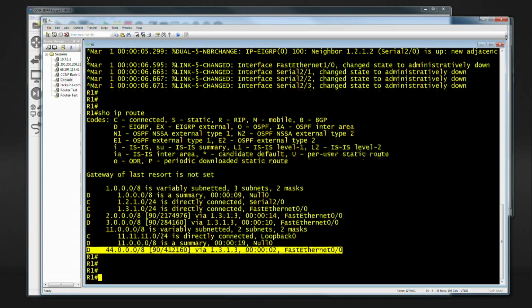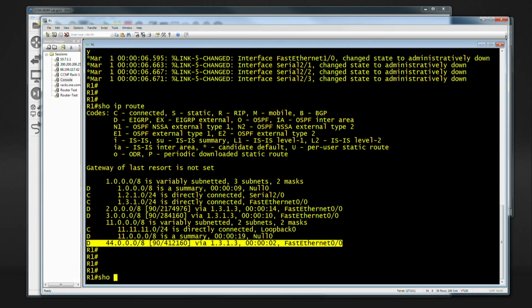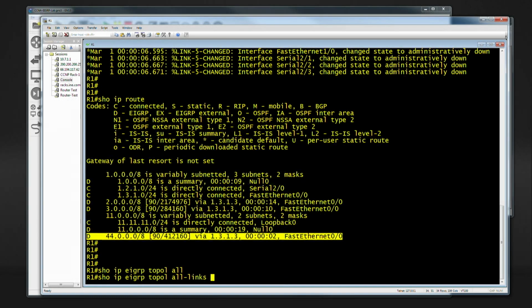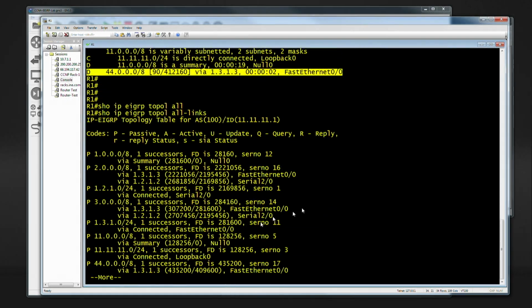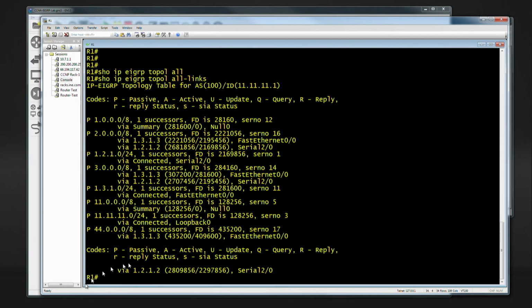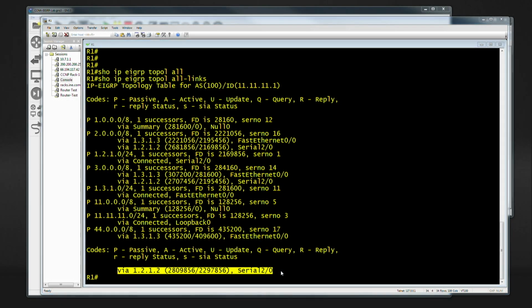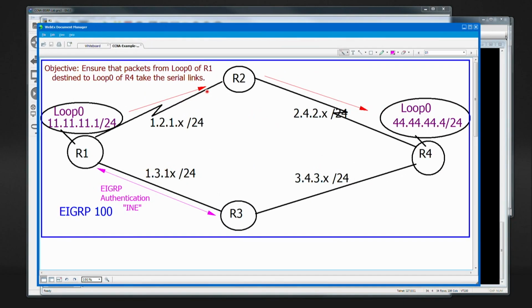just like we thought. Now we also saw previously, if we did show IP EIGRP topology all-links, that he had learned about that route via the slow speed serial. So what we need to do is ultimately make EIGRP follow the top link. We have to trick it or fool it into thinking that the top link is actually the better path.